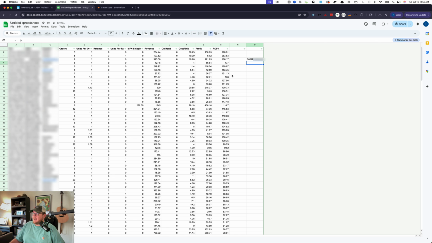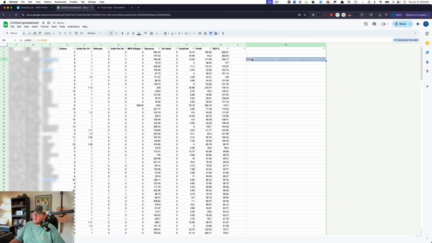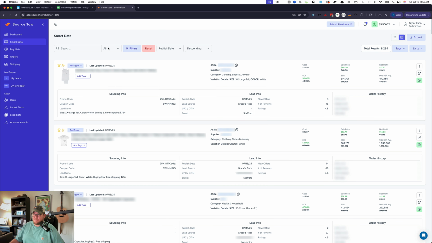And when I hit enter, what it's going to do now is grab a list. And if I pull this out, a list of all those ASINs separated by a comma. I'm then just going to copy that cell and come over here into smart data. And here's where the new feature is.